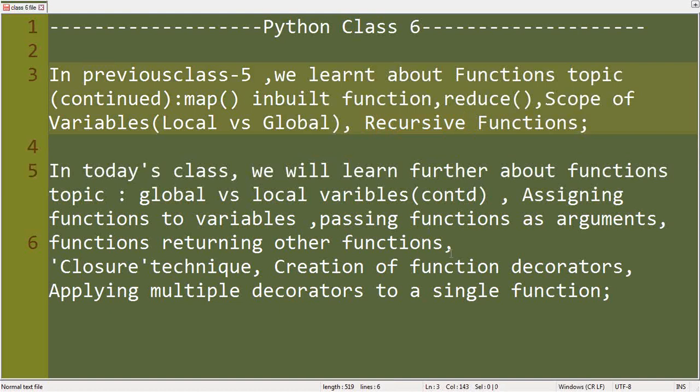In today's session, the major concept is function decorators. But to understand function decorators, we need some topics: how to assign functions to variables, how to pass functions as arguments, and how to return other functions. And one more major topic is the closure technique. These four topics we have to understand before we move on to function decorators. So let us discuss that first.